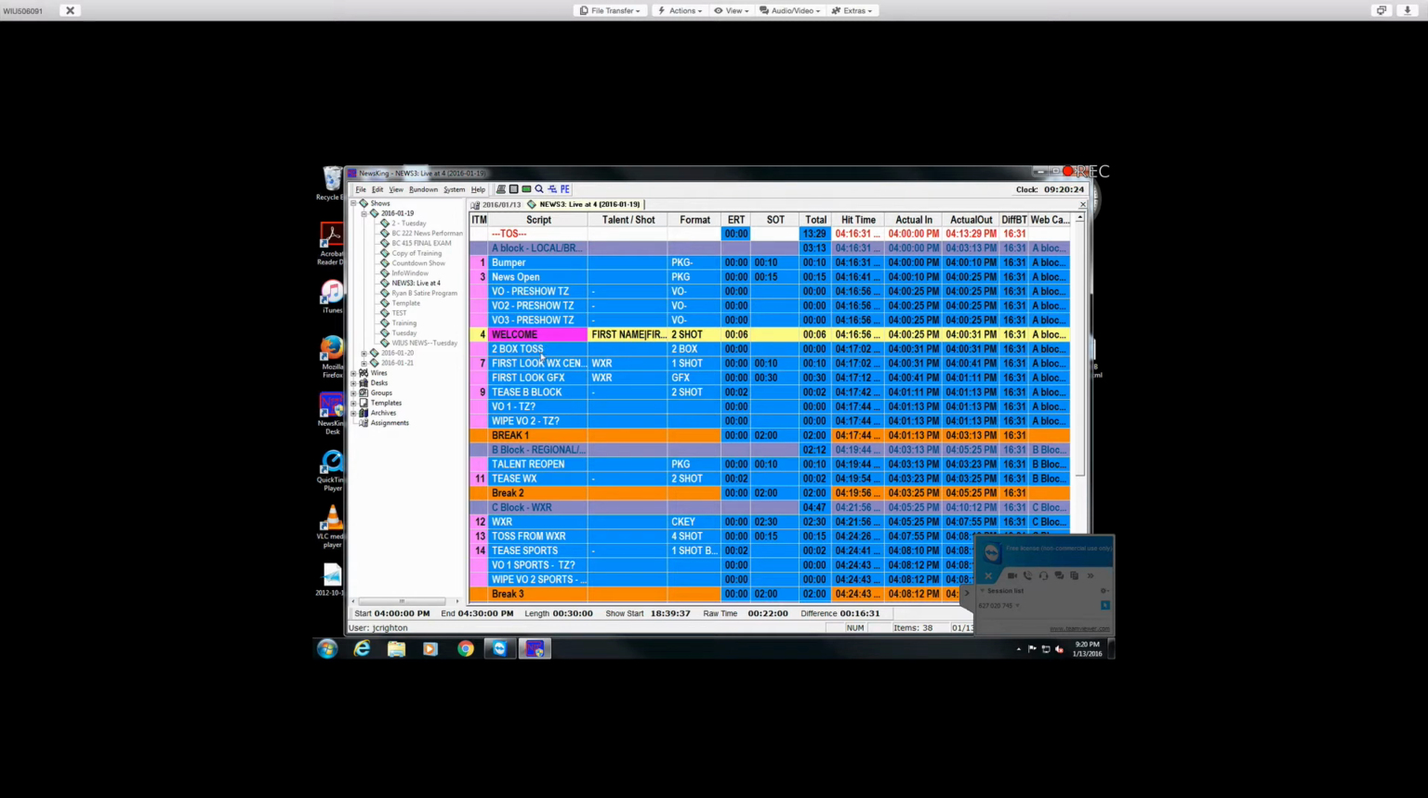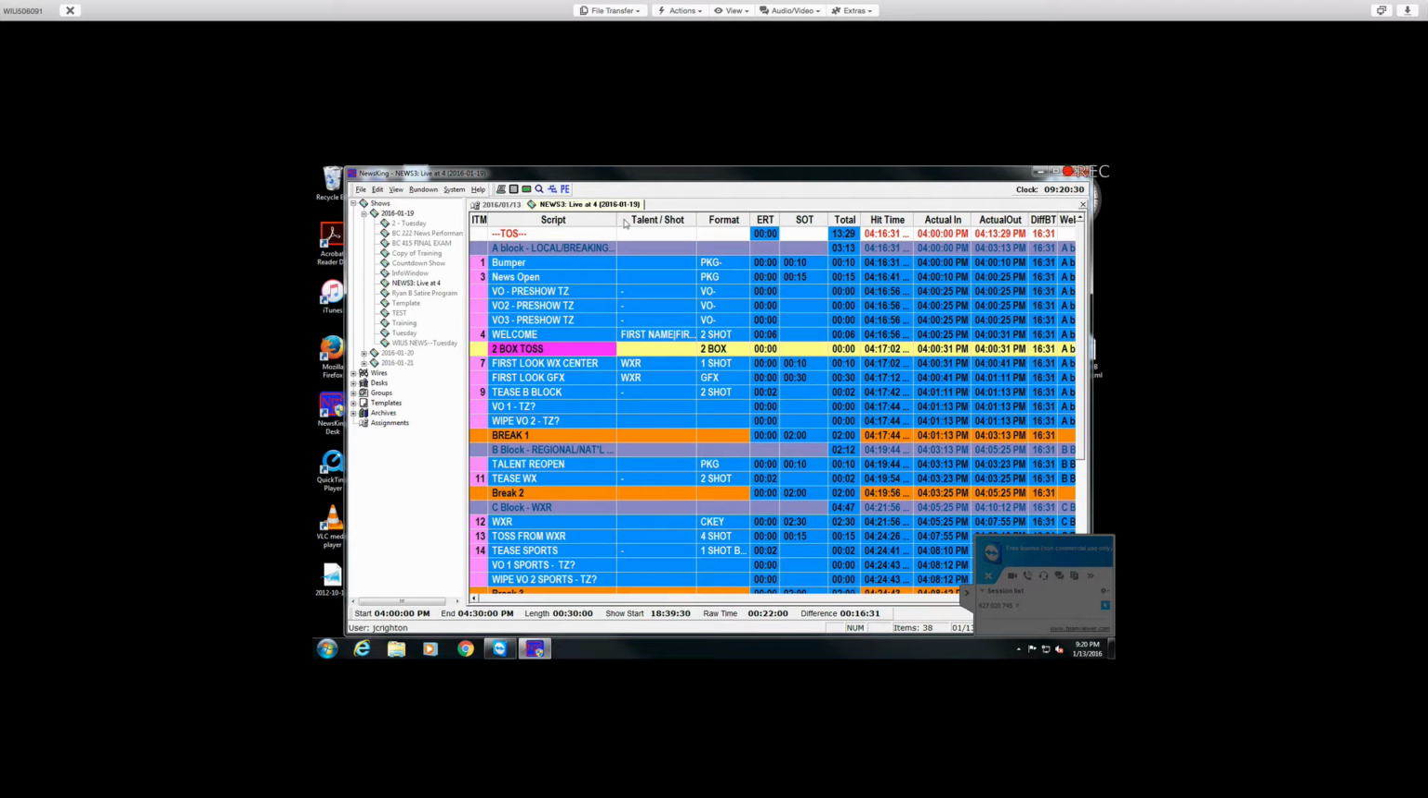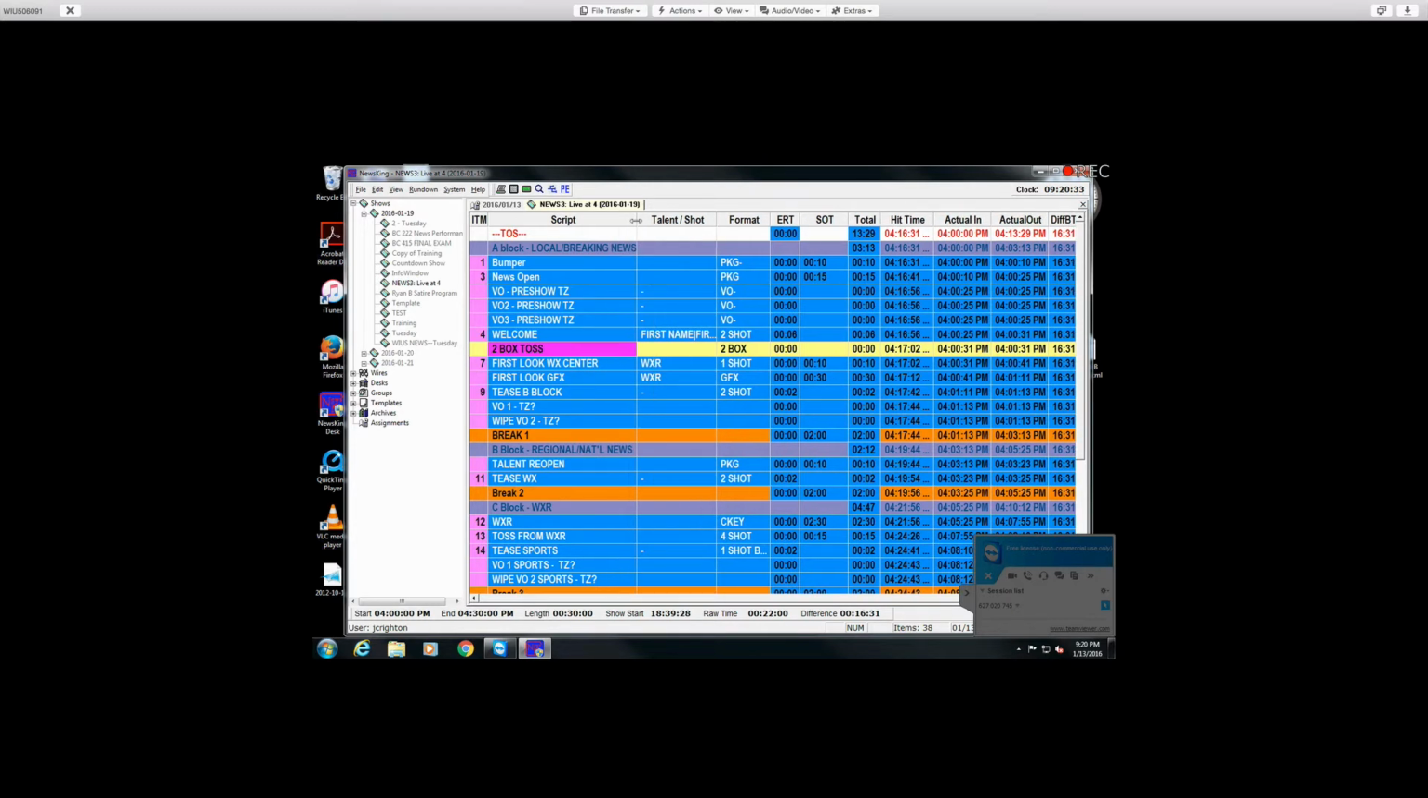The rest of this is weather. You can expand the columns if you want to, by dragging them over, if you go to the top. The 2-box toss does not necessarily go after the welcome. It's just there, so keep that in mind. Some of these elements are just in there, but you might move them around within this block here.